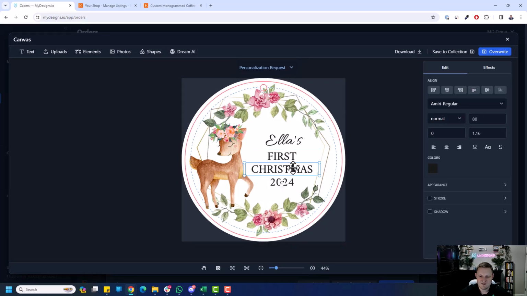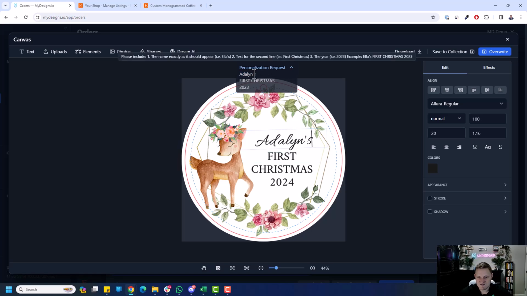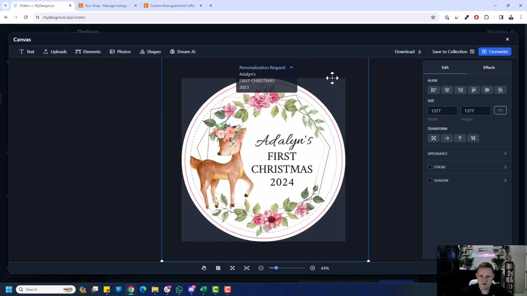And again, all those different text layers. So if it was that mug with the monograms, you'd just be able to open that up. You would see the personalization request here. You can click this down. You could grab that name. In this case, it would be Adeline's. That's what the customer put in on Etsy for this particular order. And we could just click overwrite.